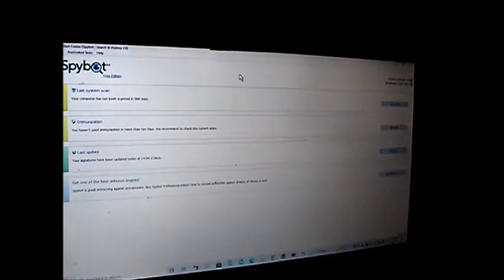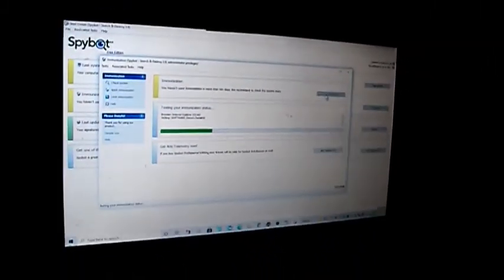We're going to close this window down. And then we're going to go immunize. It's going to ask me if I want to. Yes. And we're going to go check system. And then once we've done the check system, then we're going to basically scan. I'm going to run the scan. And then we're pretty much done with this one today.